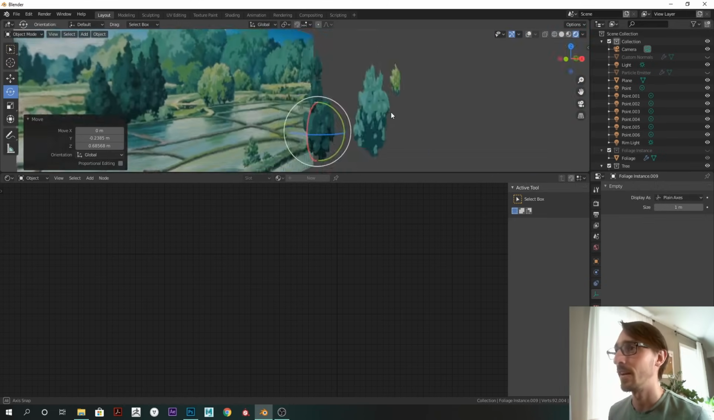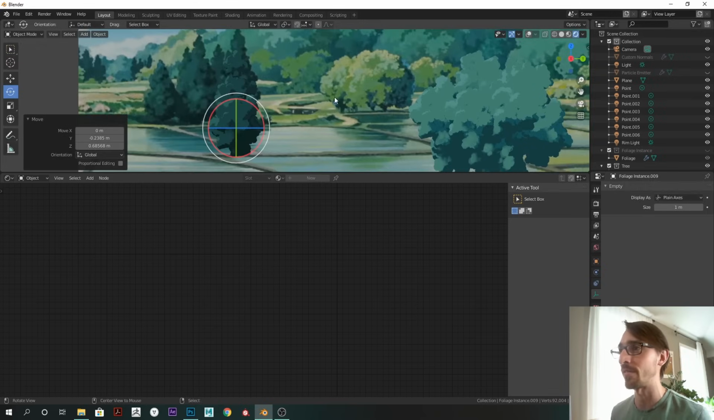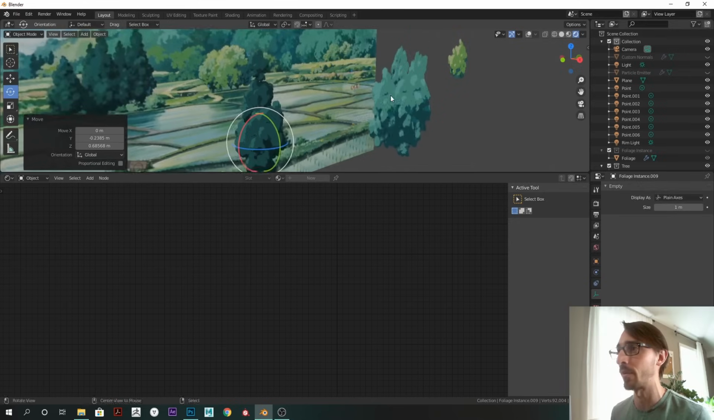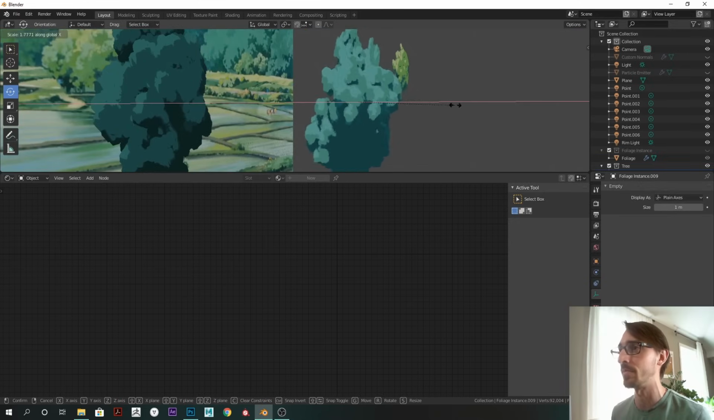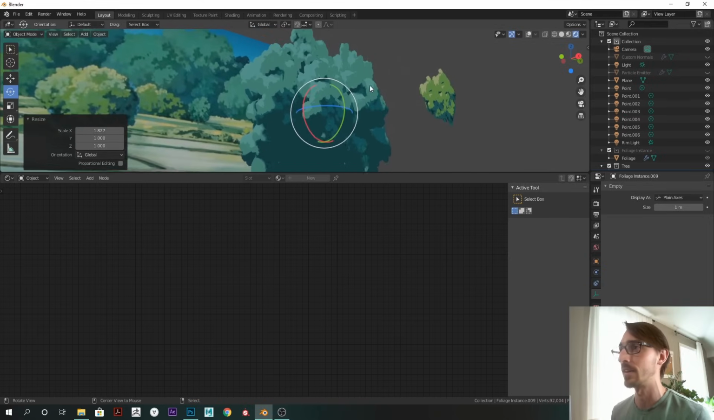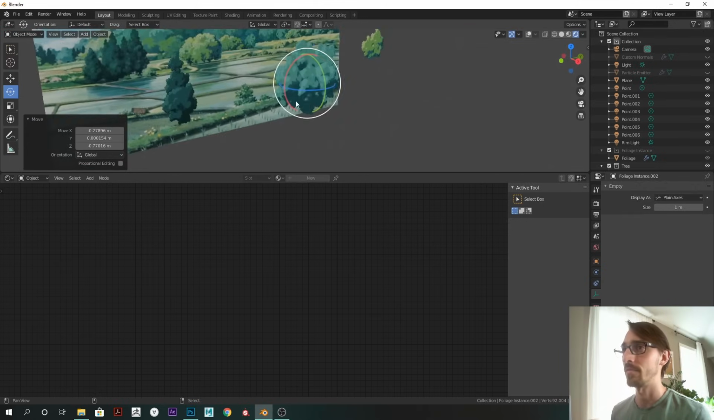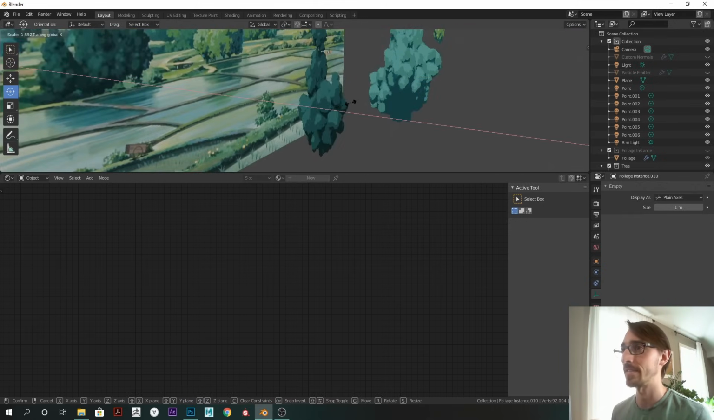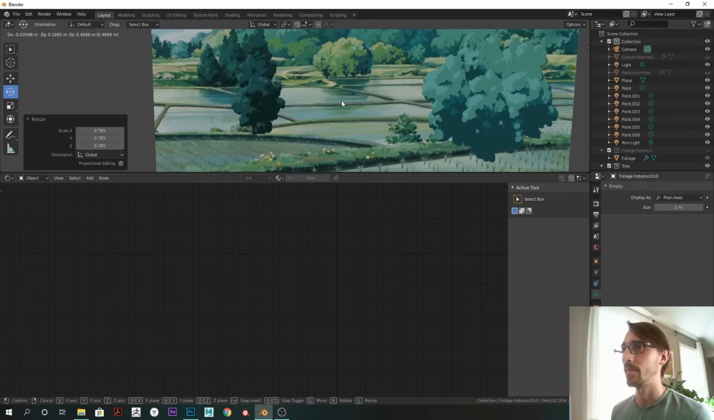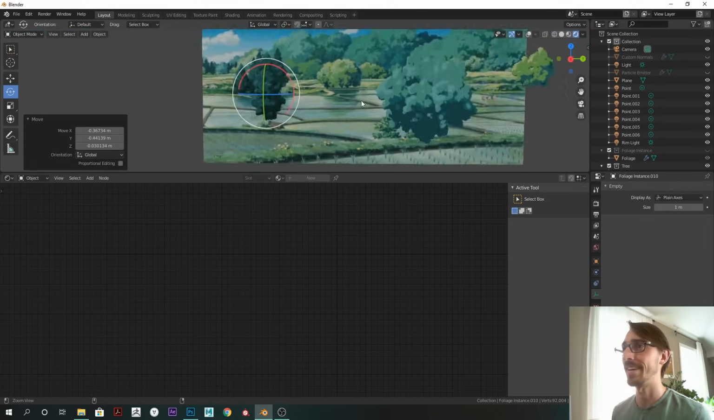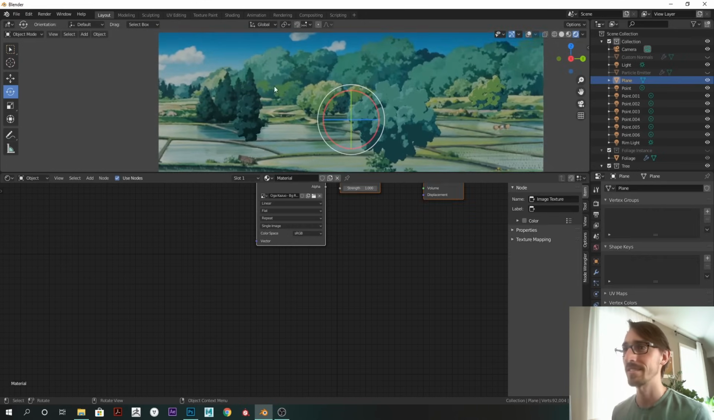So you can, obviously for trees that are further away, it doesn't matter if they are sort of flat, but if you want to have some more perspective to your trees, there's really nothing preventing you from scaling them up like this. Yeah, feel free to do whatever you want with it. Rotate them to make them less uniform, and yeah, that's it.